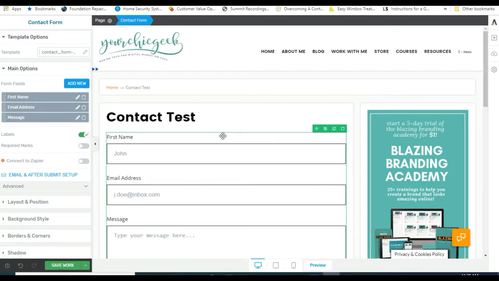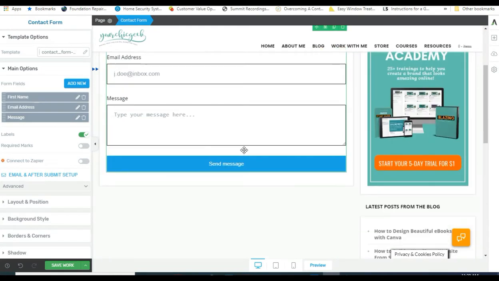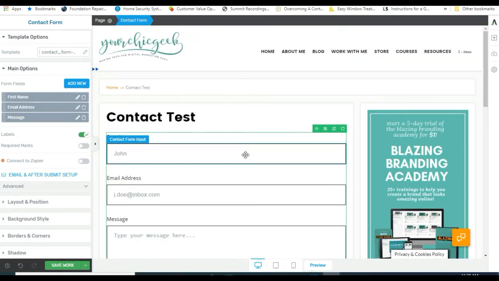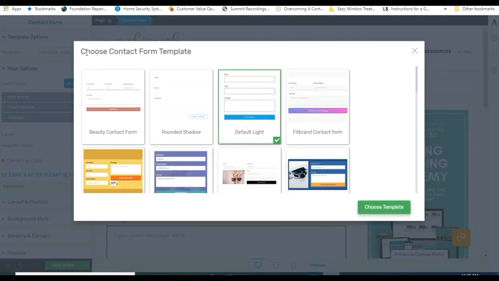Now, here's where things really get awesome. For instance, if you don't like the design of this contact form, no problemo. What you can do to change the design of this template, guys, is under Template Options, with this highlighted and selected, you can go over next to where it says Template. You want to click this little pencil button, and then it's going to start showing you some of the other templates that are available for contact forms in Thrive Architect, and it's pretty cool.